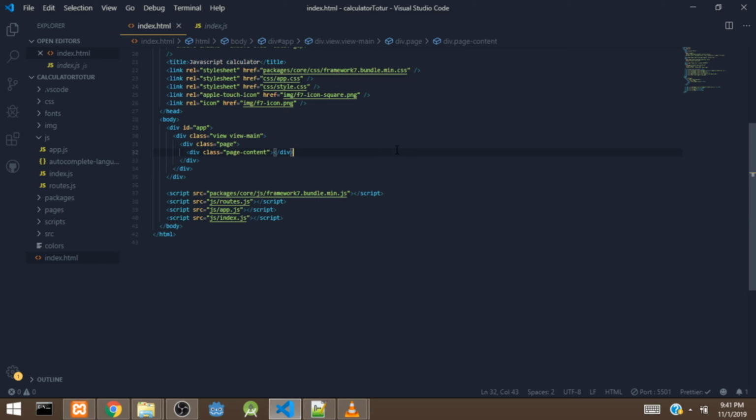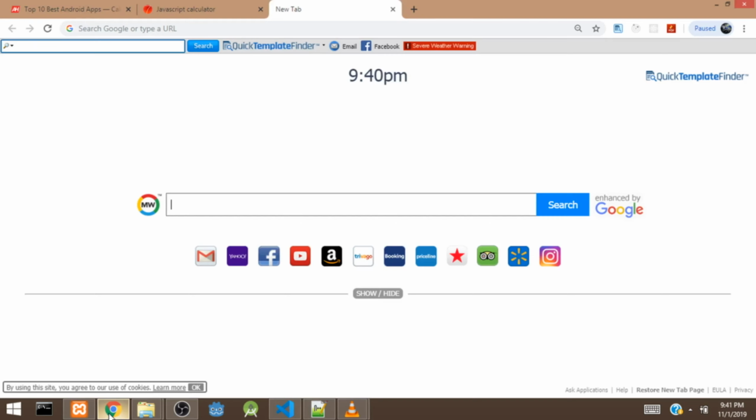In this video, we'll be creating an Android calculator. We'll be using JavaScript and Framework7 to build it. If you don't know what Framework7 is, it's a framework that I use to develop hybrid apps. I have some videos about Framework7, and I'll put some of the links in the description below.